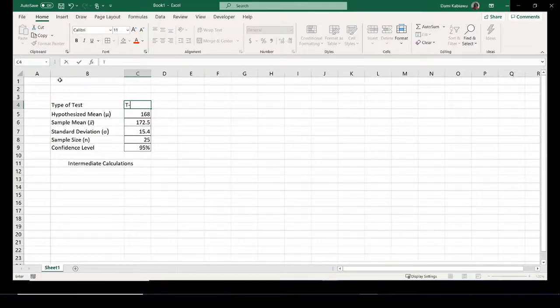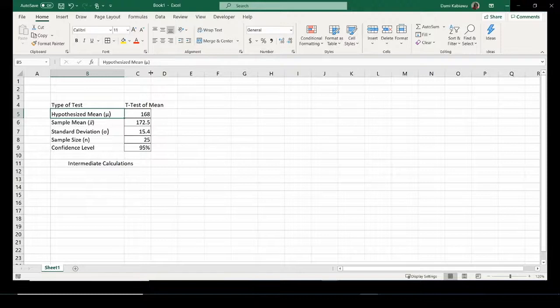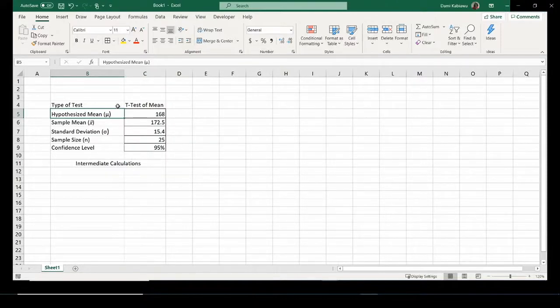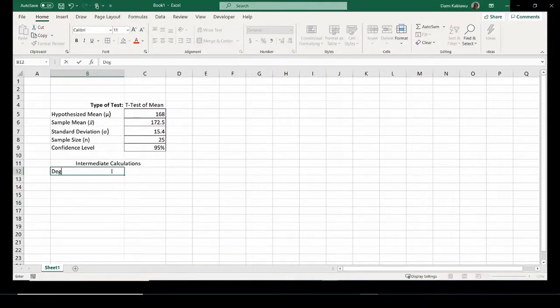So the type of test cell here, I'm going to use it in my formulas when I'm programming it at the bottom. I'm basically going to allow my formulas to change depending on the type of test I'm running. Since I plan to use it for multiple tests, it just makes sense that I create an input cell for me to check what type of test I'm doing so that I can decide which formula will go up.